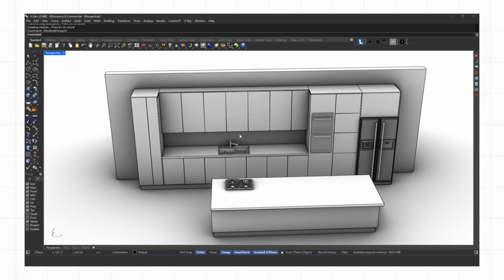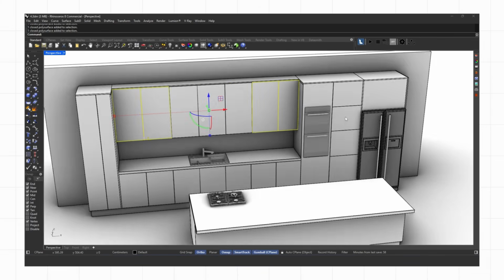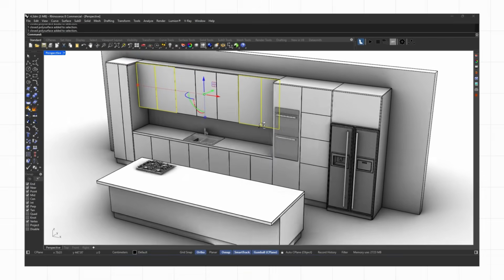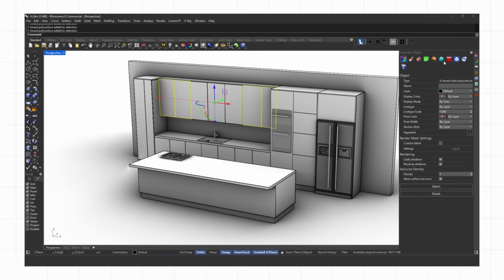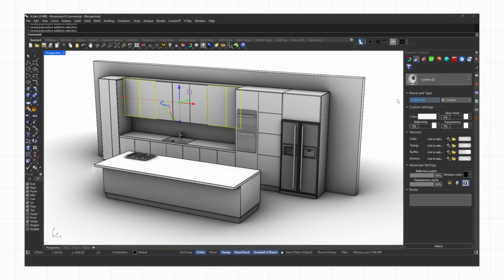Now that we've built all the main forms and details, it's time to give the model some life. At this stage, I'm adding just a simple material to make the volumes and shapes more distinguishable, making it easier to see and refine the details.